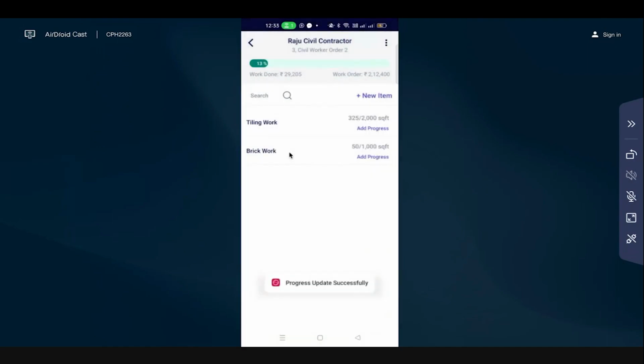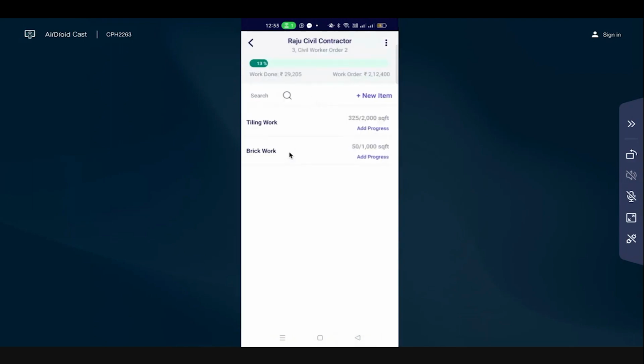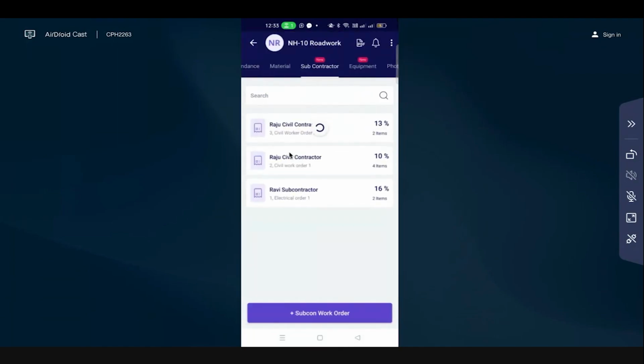And we want to see the whole history of all the progress. We can click on the tiling work and see that the two progress is updated for tiling work. Total updated quantity is 325 square feet. Similarly, supervisor can update all the subcontractor work orders here based on the progress. And we will again go back to the laptop screen and see how we can create bills based on the progress which is updated from the site.